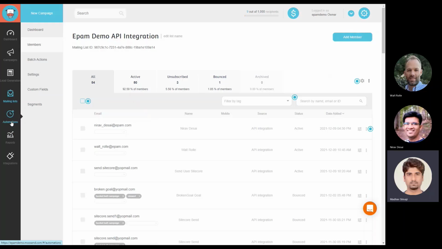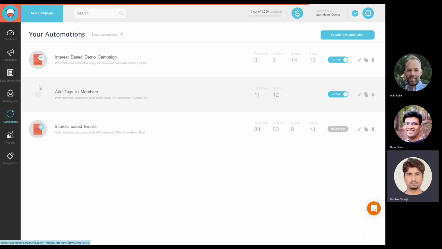We also have an automation which is sending a demo campaign to Nirav. And this is how it works. And it takes a few minutes because it is not live. It just has to detect the change, and then it triggers those actions.